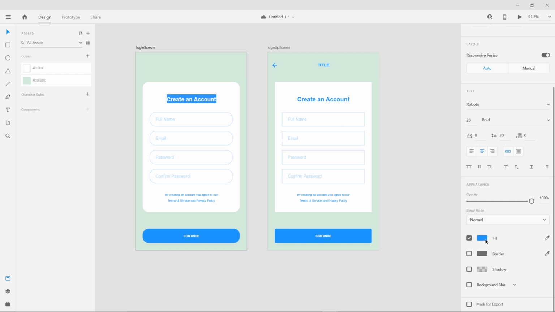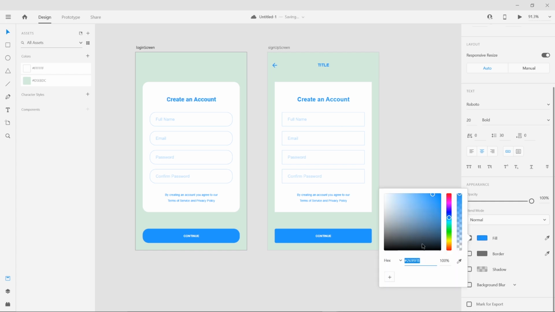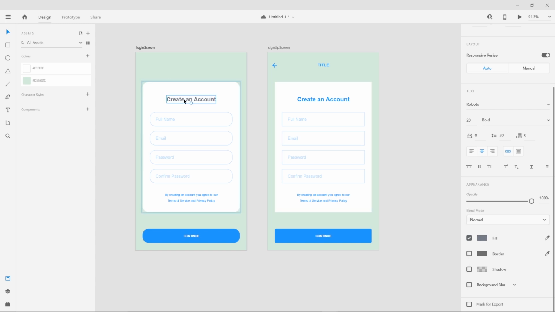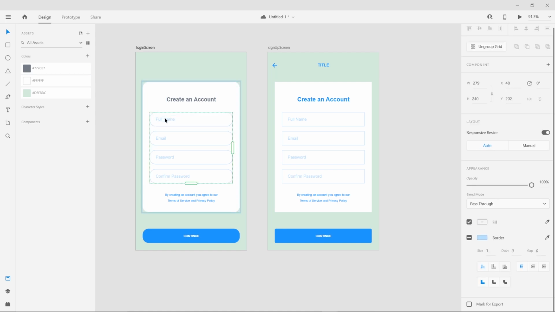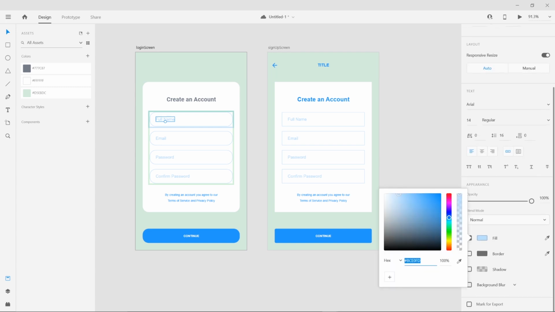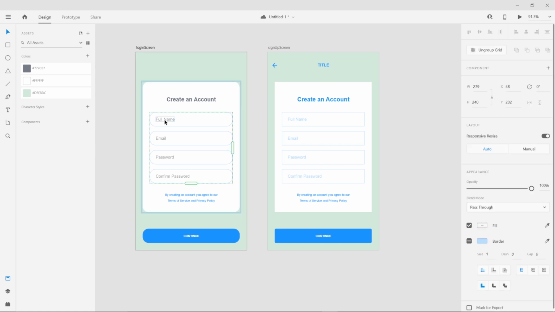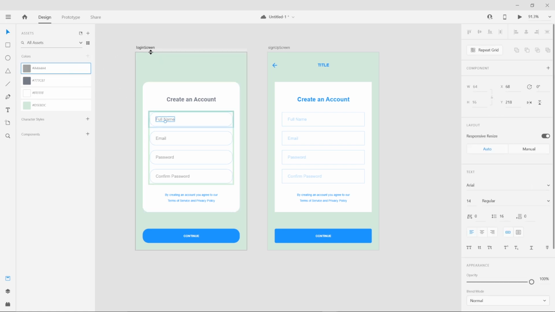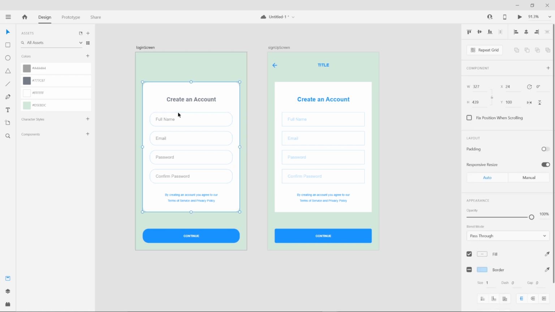The color I want for this is going to be 777C87. It's a nice darker gray color. Let's add that to here. And then for these colors, for the full name, I'm going to want a color of A4A4A4. It's a nice lighter gray. So those are the main colors I'm going to use.